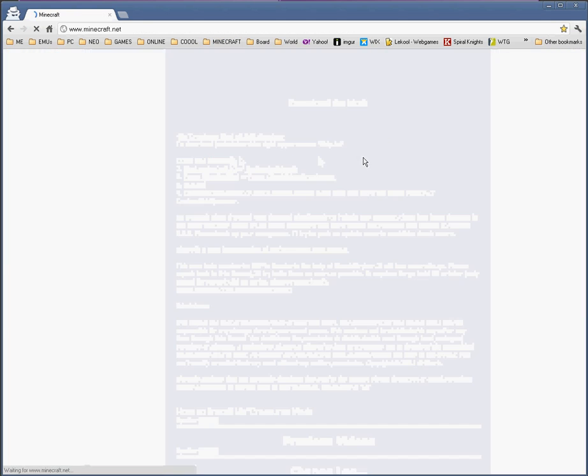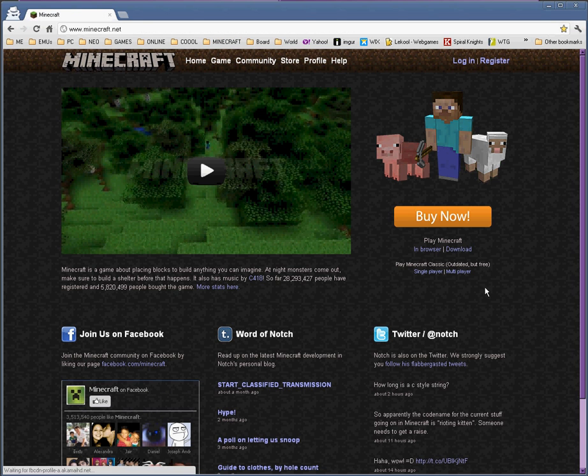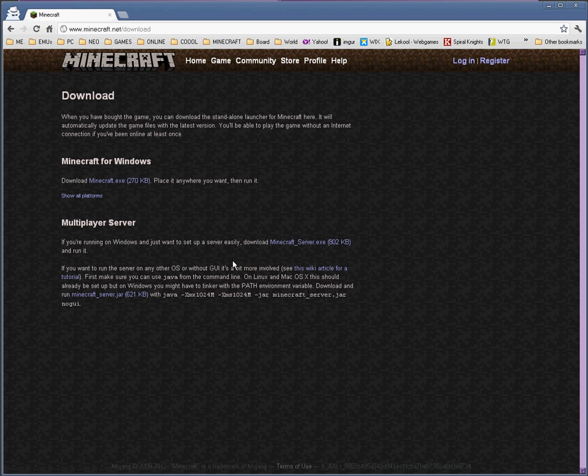Minecraft.net. Okay, and go into download, and in download you should see, now don't grab the exe file, you'll need the zip, okay? So grab that one, download that. That will give you what you need.